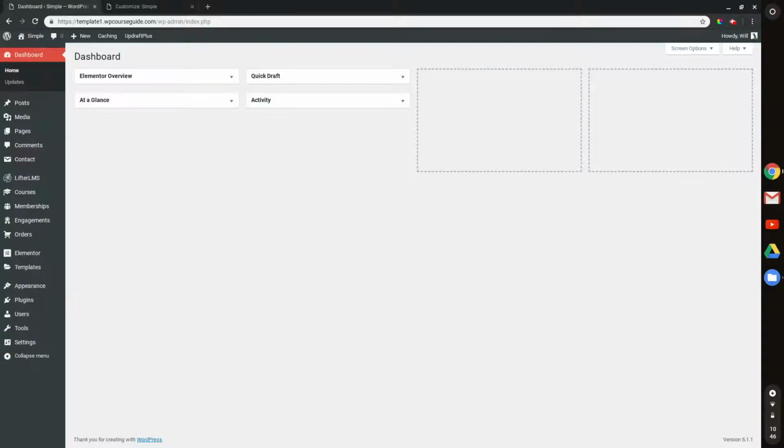One of the highly recommended and praised themes to use with LifterLMS is the Astra theme. So in this video, I'm going to break down some of the customization settings in the Astra theme.